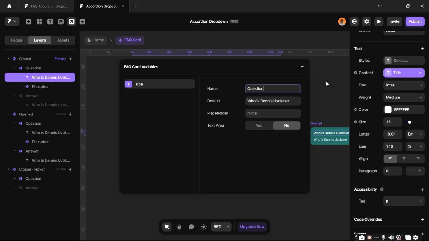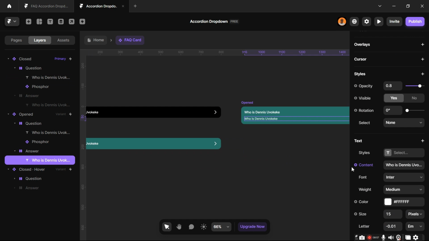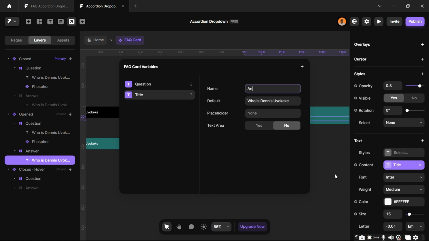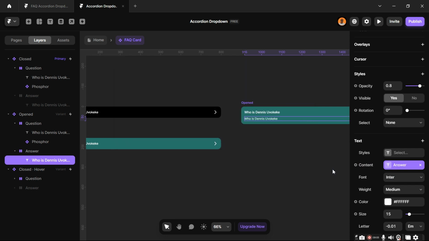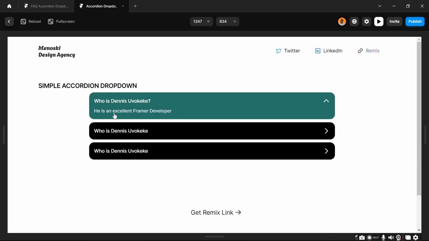So you have to create new variables. So for the question, we just call it question, and then we head over to the answer and then call it answer. Then go to content, ensure it's on content, then you create a new variable and then call it answer, and we're done. Then when you head back to your component, you can see the variables, so you could just put whatever you want to put there. Like now, who is Dennis? He's an excellent Framer developer. Yeah, that you should hire. Yeah, then we should just ensure that we put the question mark, and now when we click on it, you can see how it looks like. It works quite smoothly.